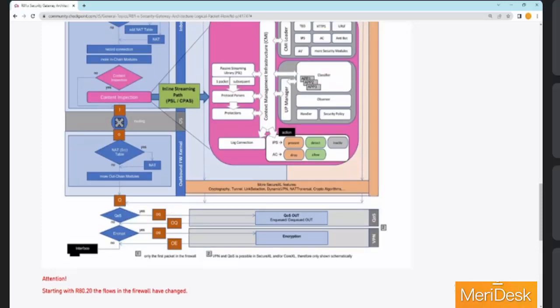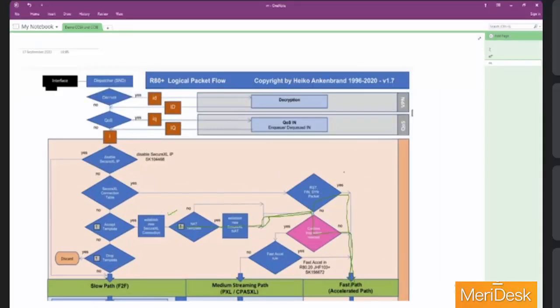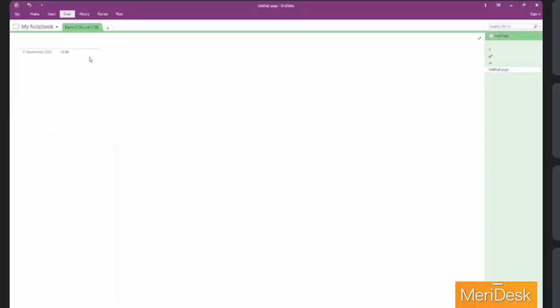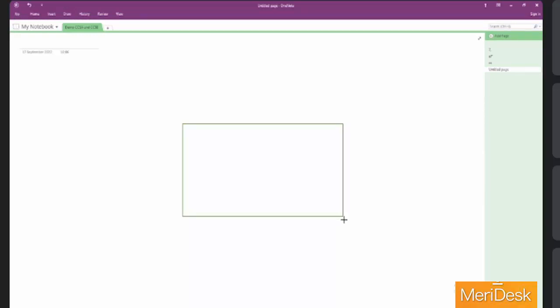Can you see this capital O, this small o, capital I, and this small I? These are part of the architecture of Checkpoint. Let me tell you, I'll not be going into very much detail, but I'll try to give some understanding.